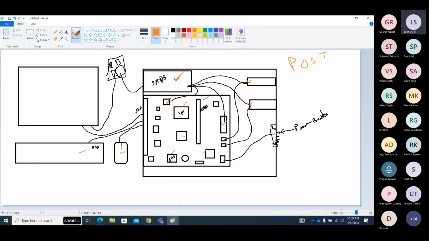This POST is the first step in your boot process. When POST is successful, it will go to the next step.